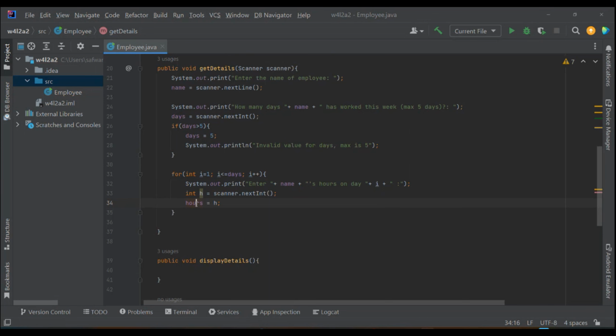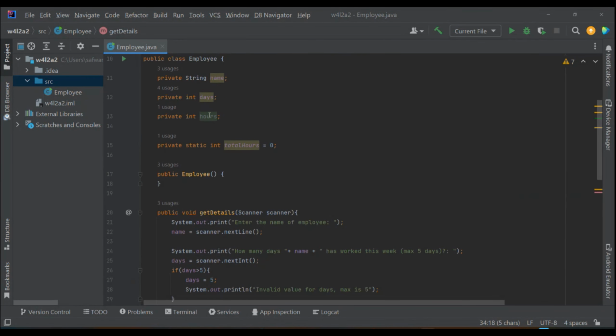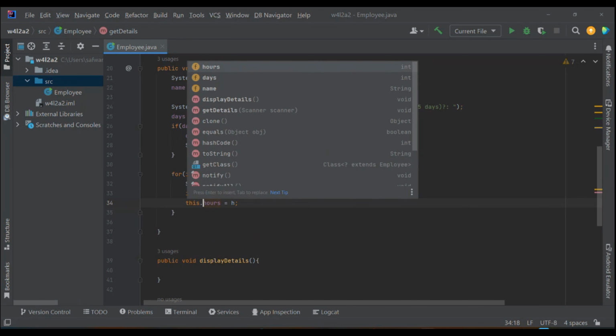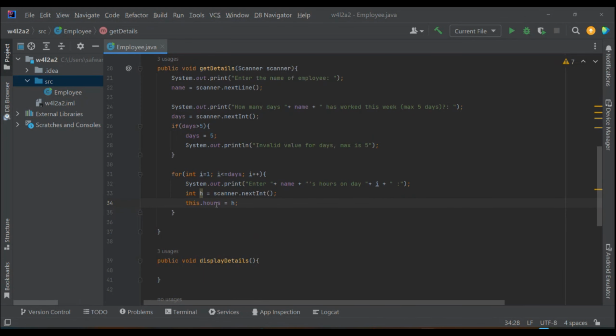So now the hours I have inside the class, this one, as you can see, we have now one usage. Or if you need to make more sure it belongs to the class, then you can use this.hours. You can use it or you can skip it, up to you. But remember, if you have the same variable, hours, then you need to use the this keyword. So after assigning this one, this will be the hours for day 1.